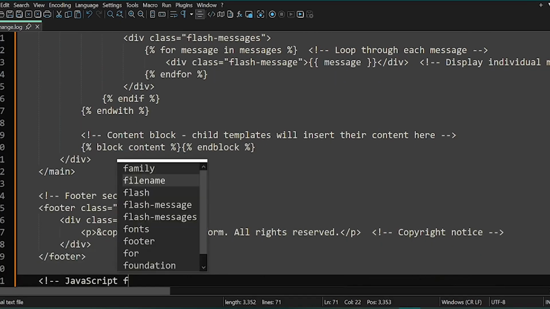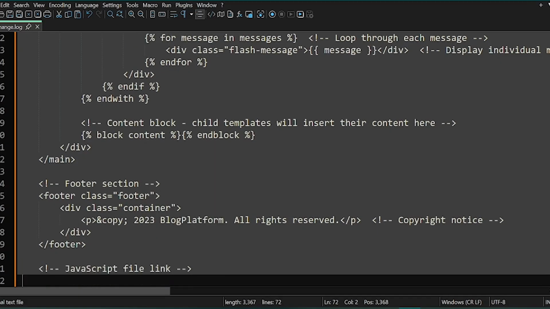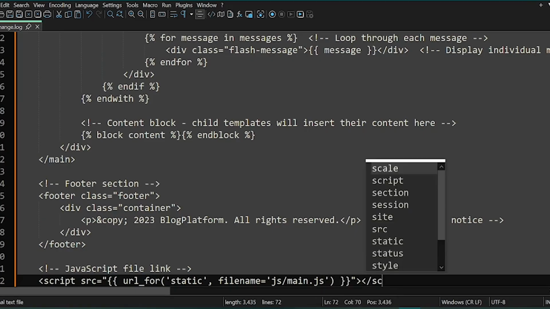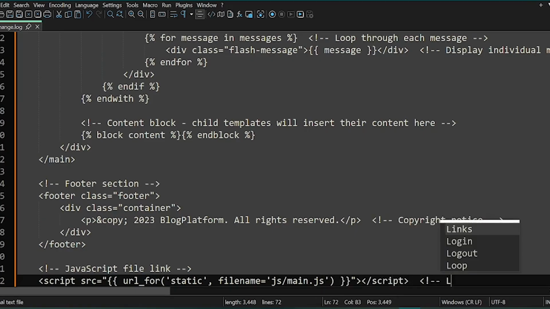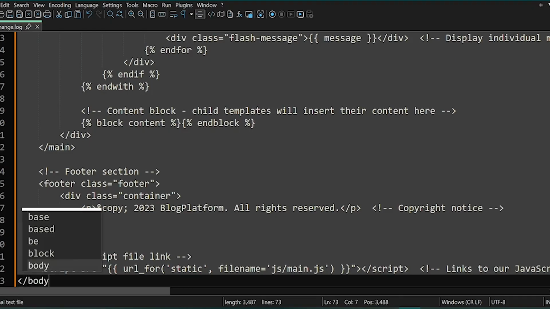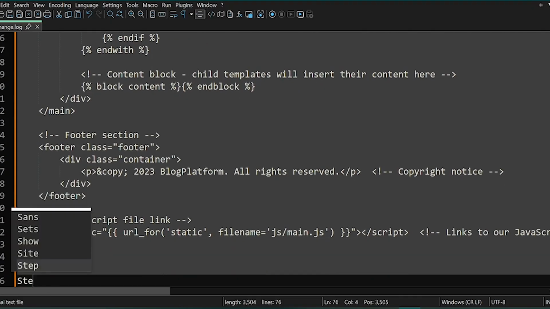Now we can also add some JavaScript file link to make our application dynamic. So script src, it means just source file. We have this file URL which will link our JavaScript to our application. And now we have to close our stuff.